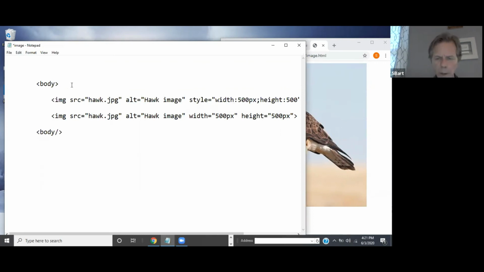Now, I don't know if you remember from last session, but I'm going to comment out the top image, which is a less-than sign, exclamation point, hyphen, hyphen. And where I want the comment to end, you do hyphen, hyphen, greater-than sign. All right. So I will do a file, I'll do save.